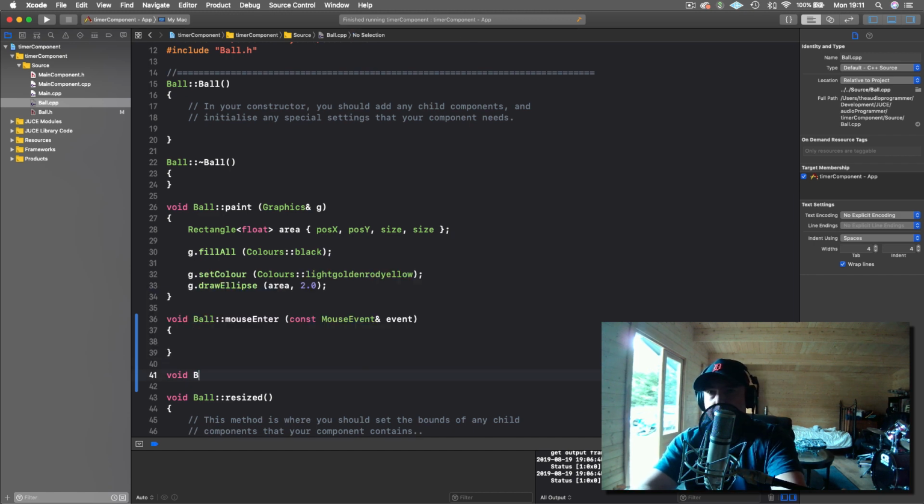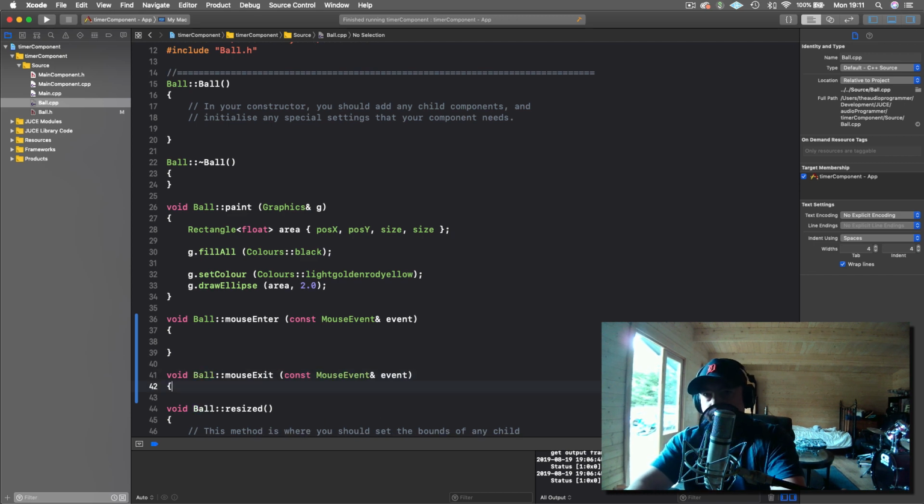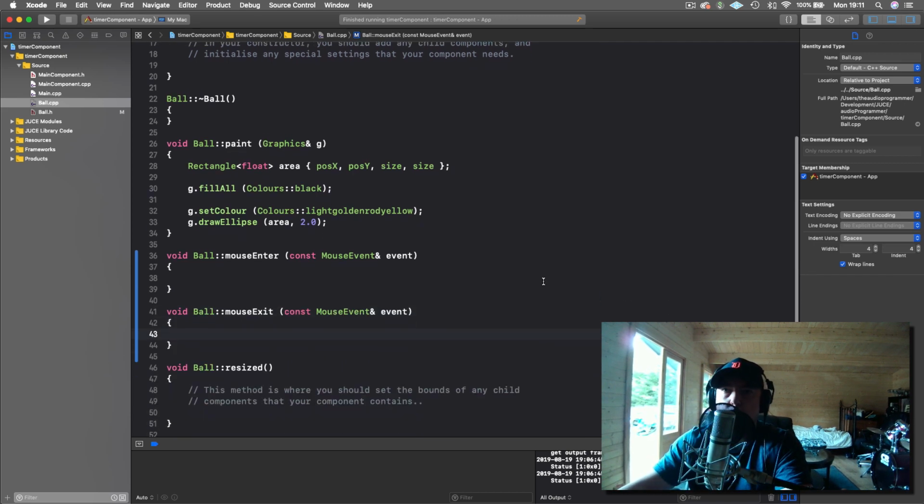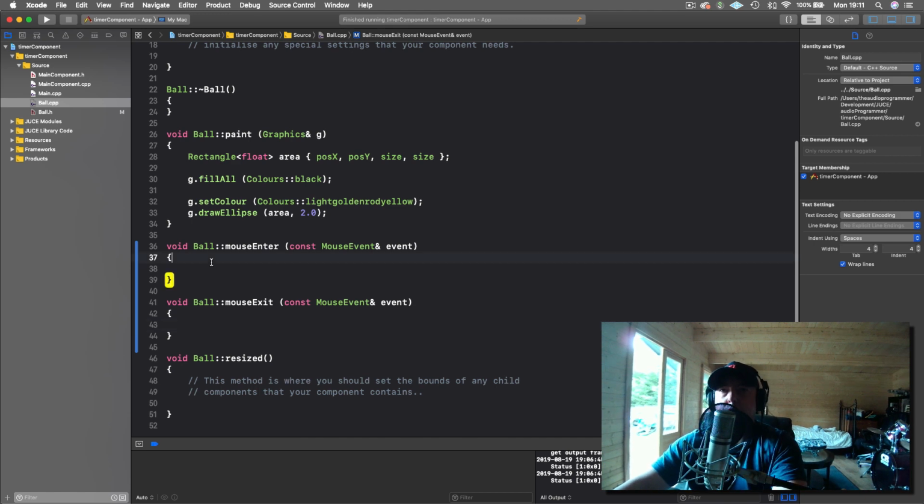Then we got void. And then the class that we're in is ball, mouse exit. And then I'm just going to paste this here. So now we have implemented our functions. So now we need something in here that tells us what's going to happen when our mouse actually enters this component.